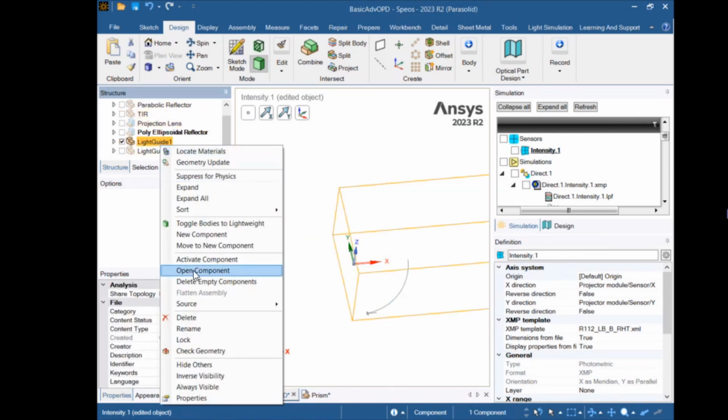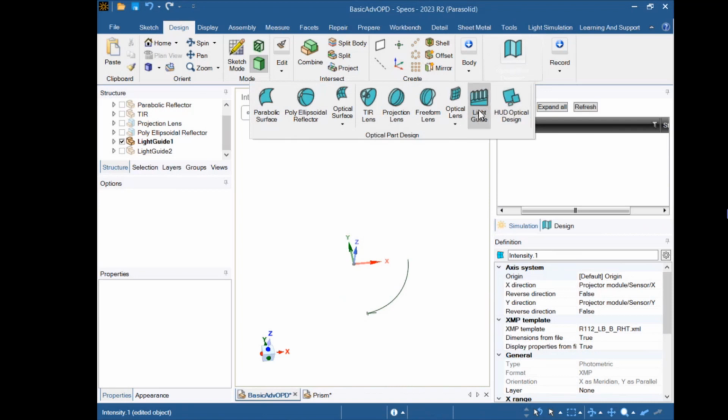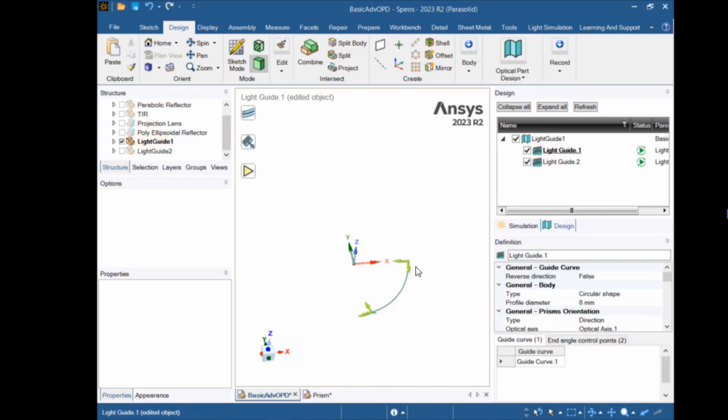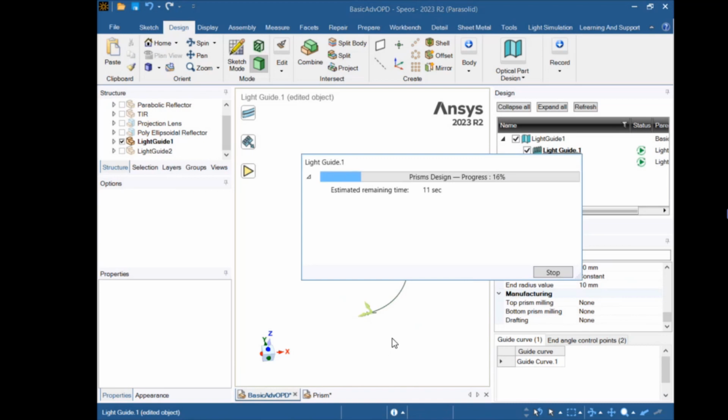So we will go to the next one, the light guide. The light guide also uses the optical part. We will use this button to create the light guide. So now we have a first light guide here. It's the same. We also create the light guide from the orientation definition. After that, we need to define the body and the prism of the light guide. After we declare all the information here, we can press this button to generate the light guide.